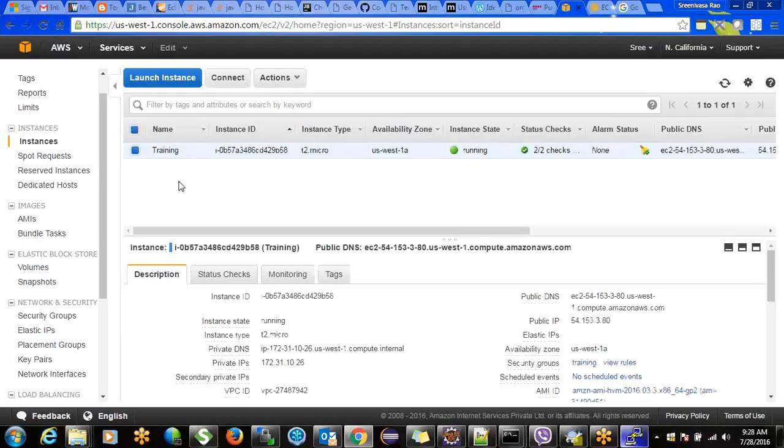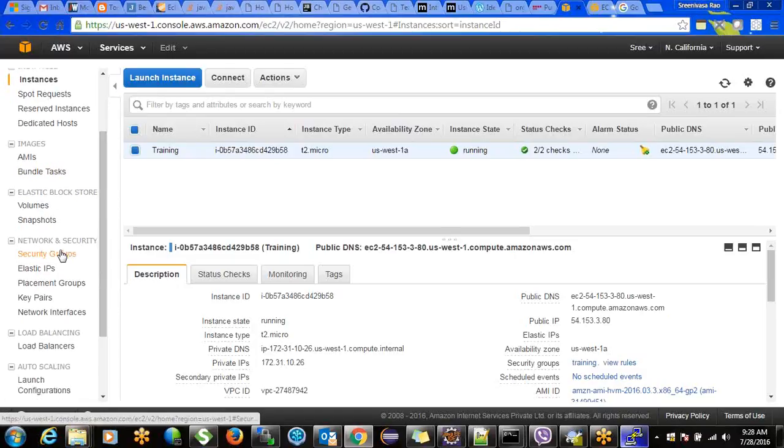The first day we have seen creating an EC2 instance in a simple way. In that we configured different steps like security groups, attaching storage devices, and configuring key pairs. So all these things we configured while creating the EC2 instance. So now what are the things we require? We need one security group.